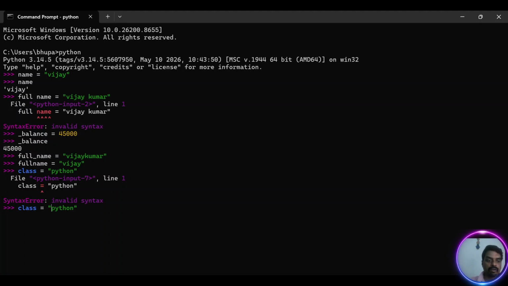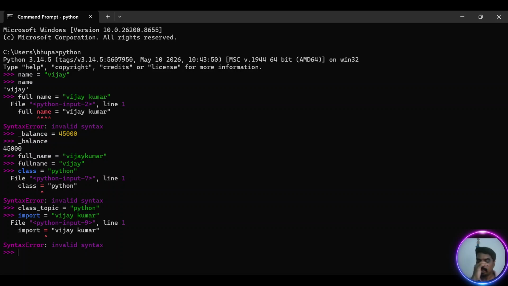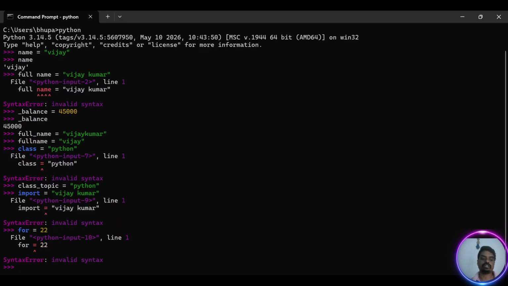I will just add something, like class underscore topic. Happily it will allow it, because underscores are allowed and class underscore topic is not a keyword. Similarly, import equal to Vijay Kumar, but import is again a keyword, so you cannot use it. And next, for equal to 32, 22. For is again a keyword, you cannot use it. So this is how you should remember the keywords.